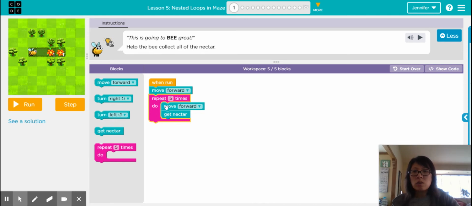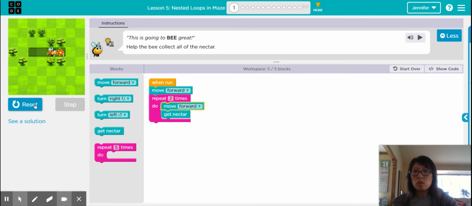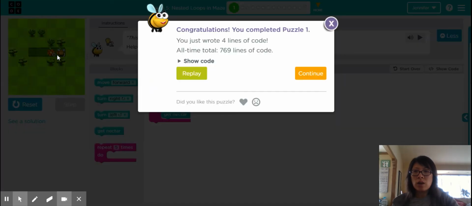Now I don't want this code to repeat 5 times. I want to repeat it 2 times, right? Because there's only 2 flowers. Okay. And after that, I should be set. So let's go ahead and run that program. Okay. That number there tells you how much nectar there was to collect. Okay. And then there it is.